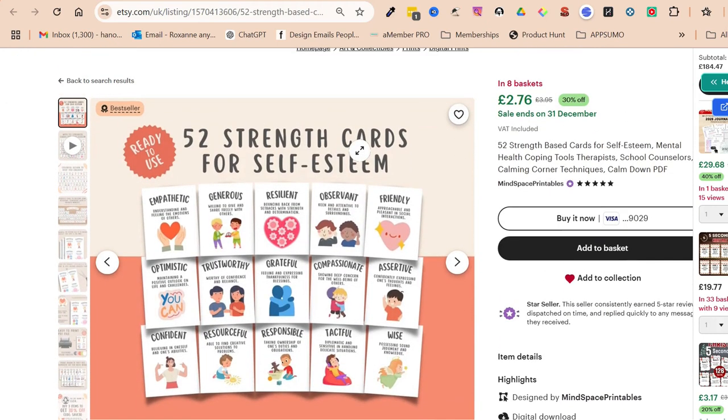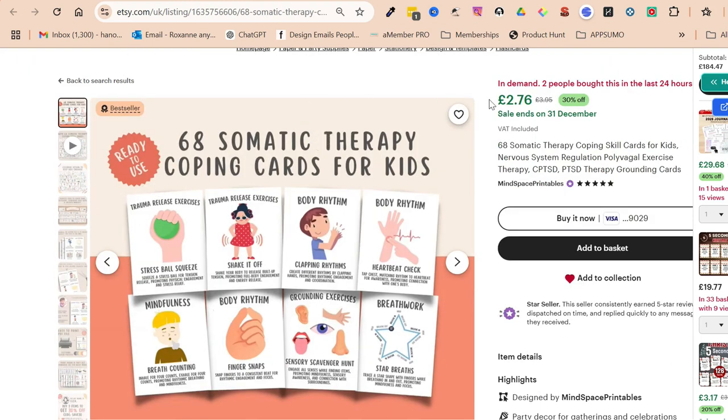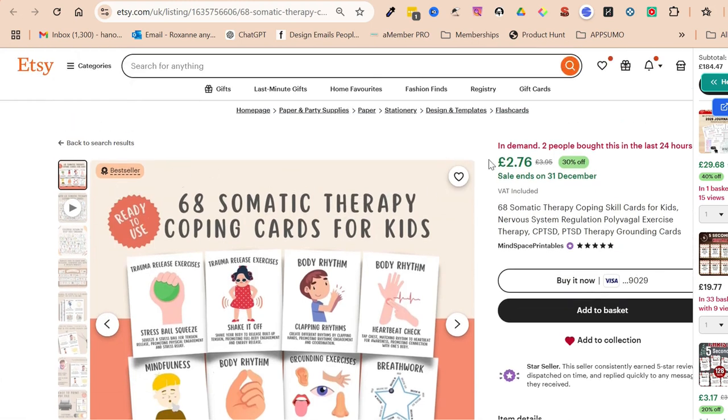Moving on to this one, this is strength cards for self-esteem. So it's still part of that coping skills niche. And this is in 8 baskets and is also a bestseller. And lastly, these ones are in demand, a bestseller again, and 2 people have bought this in the last 24 hours. So definitely lots of sales are being made, and there is a lot of traffic and activity within this particular niche. Let's move on over to Sell Samurai and get some more numbers.